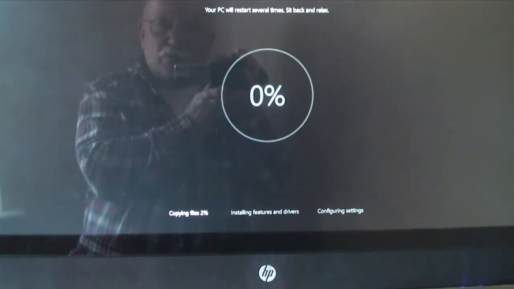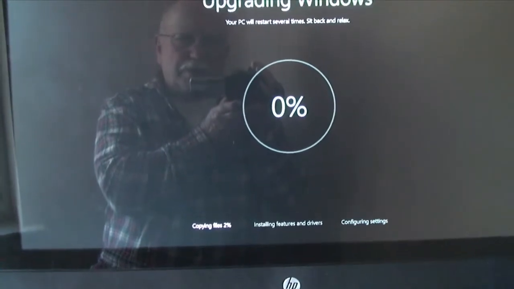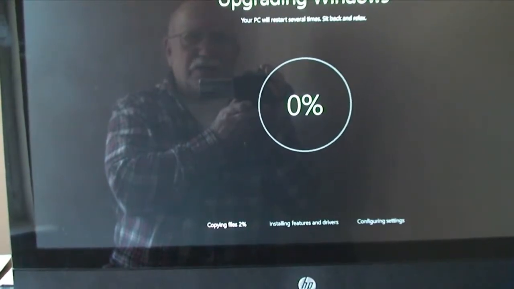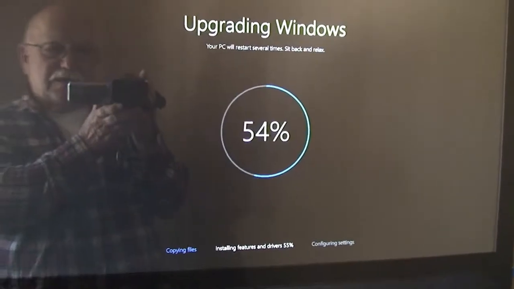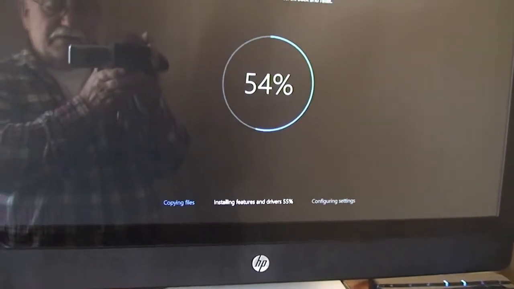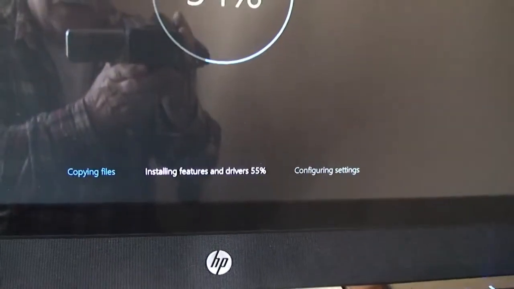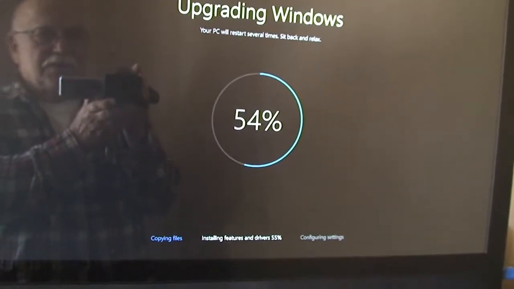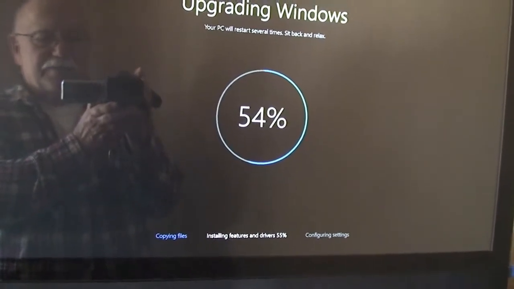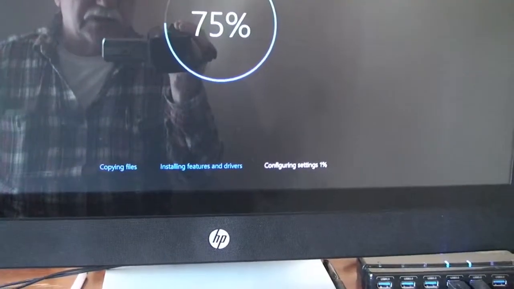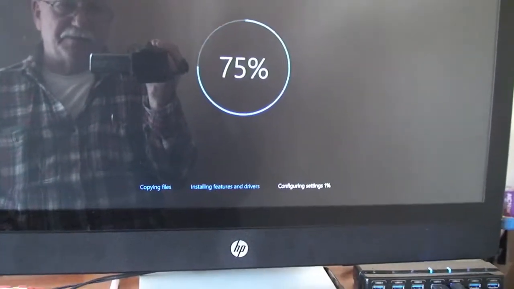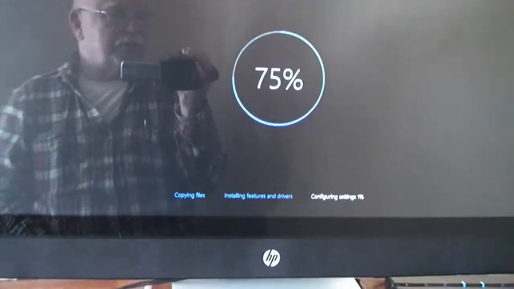So this is the time to really get up and, I don't know, go plant a garden, do something that takes a little more time. Yes, you could vacuum the entire first floor of the house. Copying has gone up to 54%, and installing features is at 55%, and I just vacuumed the upstairs. Yeah, it's taking a long time. The upgrade is now configuring settings at 1%. Again, I have time to go downstairs and clean the basement. I think that's what I'll do later. Go to the big blue screen.